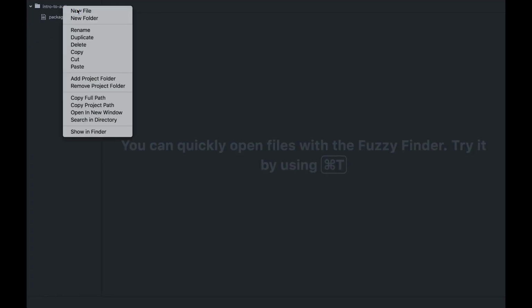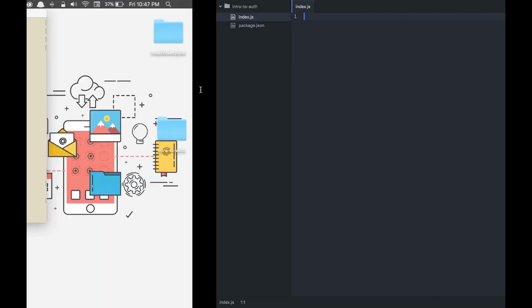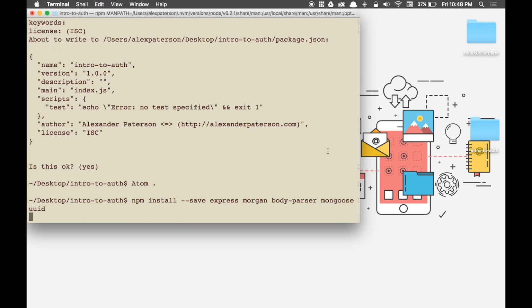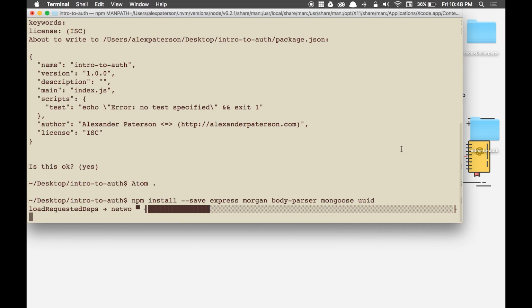Create a new file called index.js, and before we start writing any code, move back into your terminal and run the following command: npm install --save express, morgan, body-parser, mongoose, and uuid. These are the node modules we'll need for now. Now while that installs, we'll start writing some code.